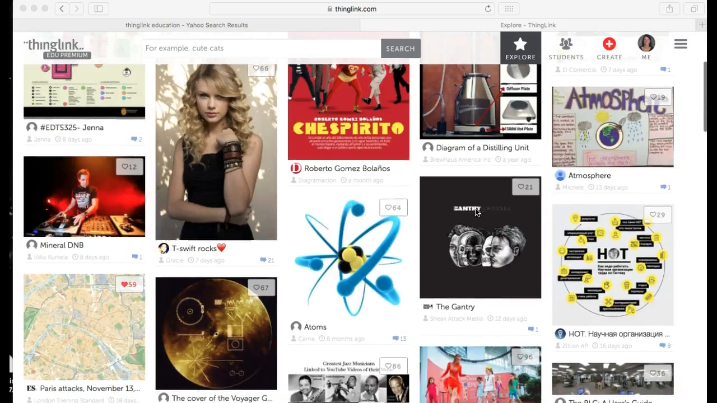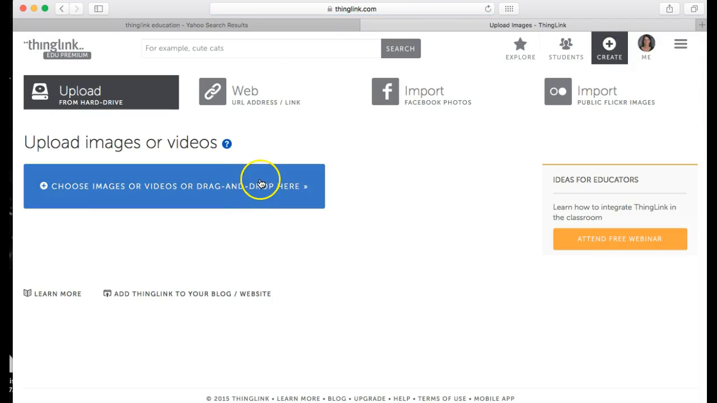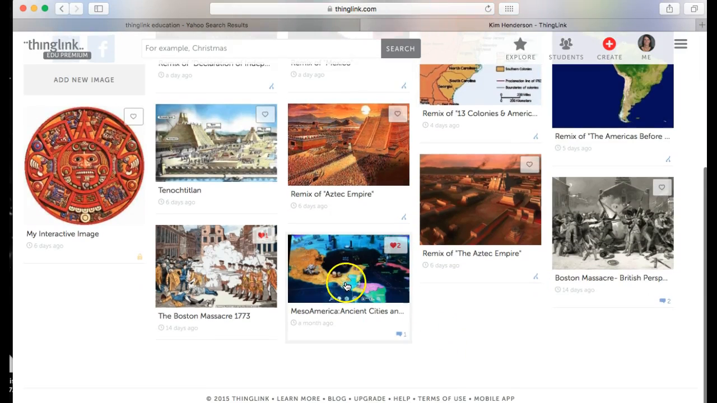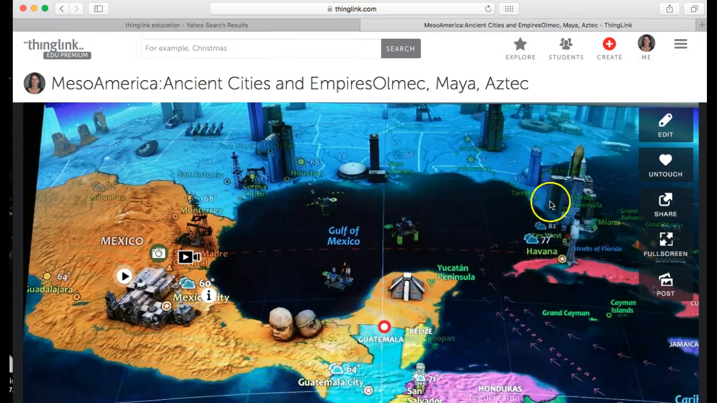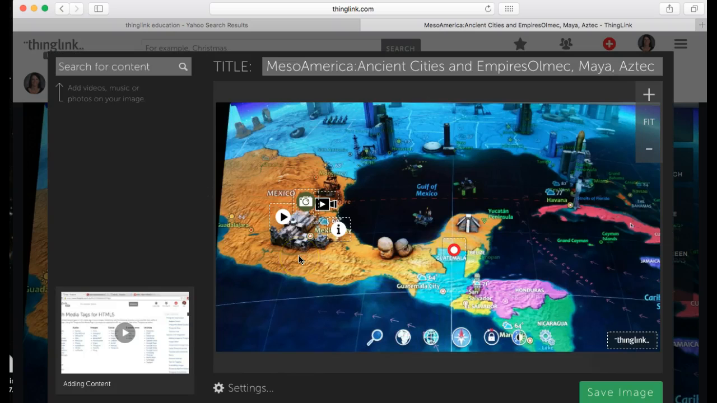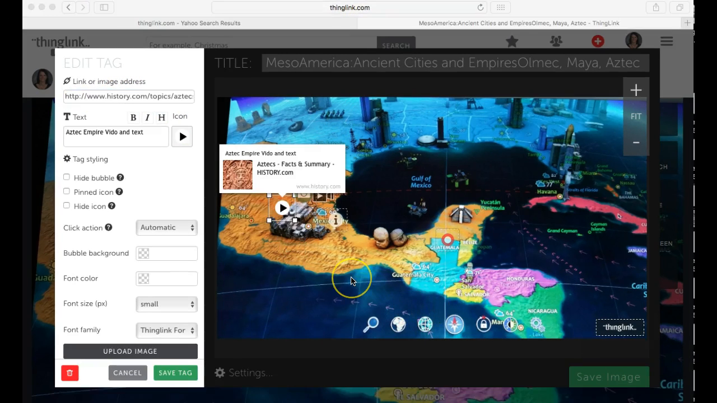Students can create an image and allow or ask for collaboration as their interactive image will be visible by others in the class. Creating a ThingLink is pretty simple. Just click the Create tab, upload an image, and start adding and editing tags. You or your students can tag or add just about anything that has a web link, and you can change the look of the tags within the selection box.